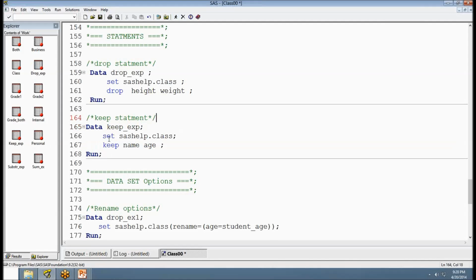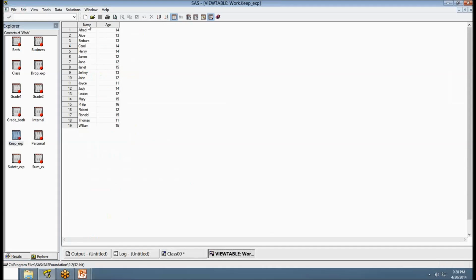So here I created one dataset called keep_exp by using the sashelp.class dataset. I have mentioned only 2 variables, called name and age. So my output dataset is created with only two variables, called name and age.